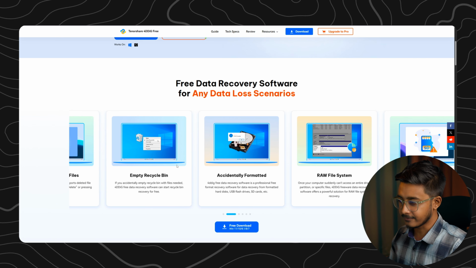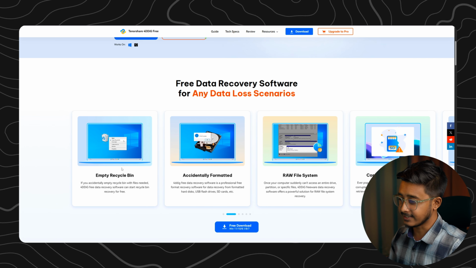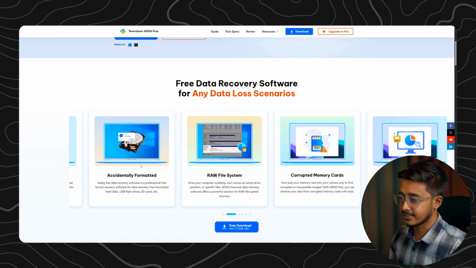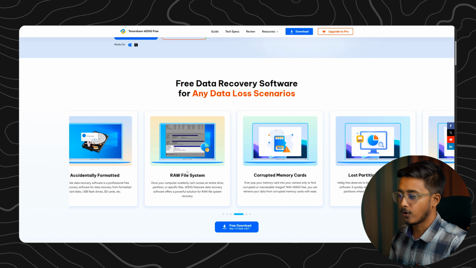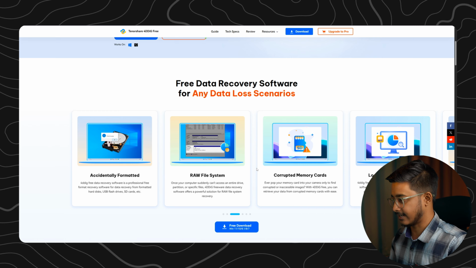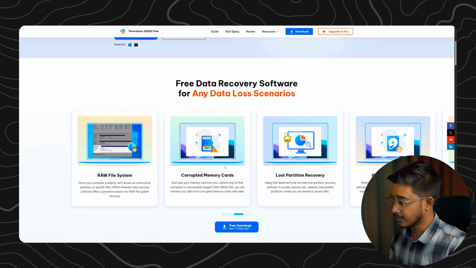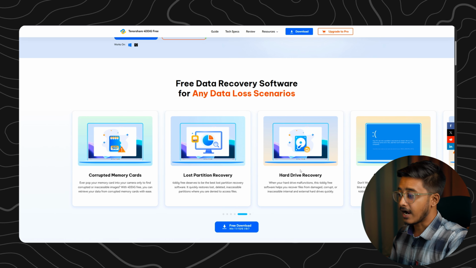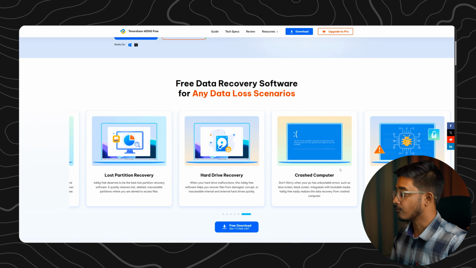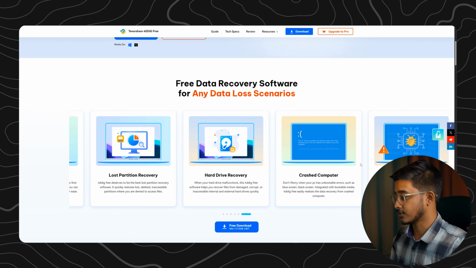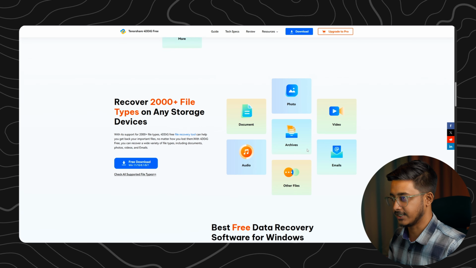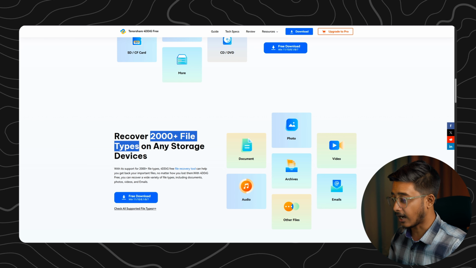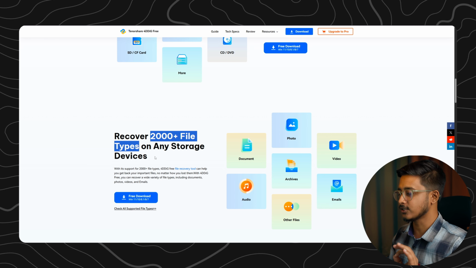You can recover deleted files. If you have accidentally deleted your recycle bin, or accidentally formatted a raw file system, that means you can recover an entire drive or partition or any specific files or anything like that. Then you have corrupted memory cards, lost partitions, hard drive recovery, computer crash, virus infection and what not. And the crazy thing is it supports all types of storage media. It supports 2000 plus file types on any storage device.